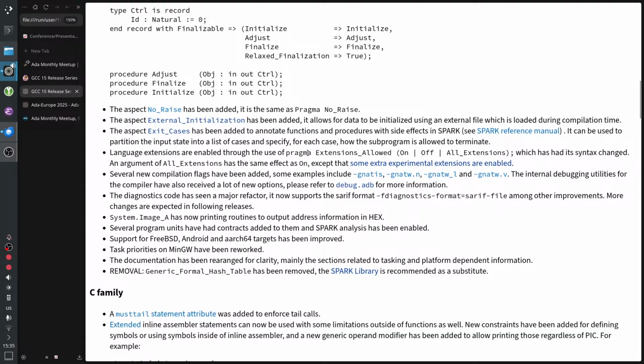There has been a slight change in the way that the primary extensions are written or work. Now we have on, off, or all extensions, and the all extensions is like on with some extra features that are very experimental. Even though they are experimental features, that doesn't mean they should not work. And if you find bugs with them, please report them. But they should be good enough quality already.